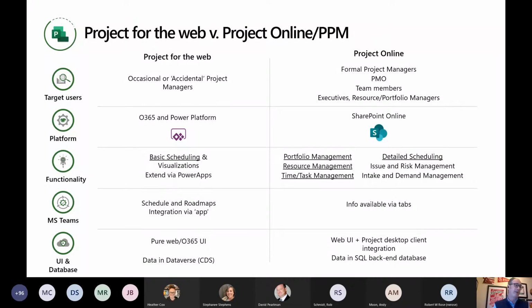So there are 2 apps the product team has built. One is for project schedules and viewing schedules and updating them. And one is for what we call roadmaps, which aggregates data across multiple projects in one place. And at the bottom, the user interface is a pure web interface. So you don't need the Microsoft Project Desktop client to use this service, and all the data sits in the Dataverse, which is the back-end database for Dynamics, if you're familiar with that.